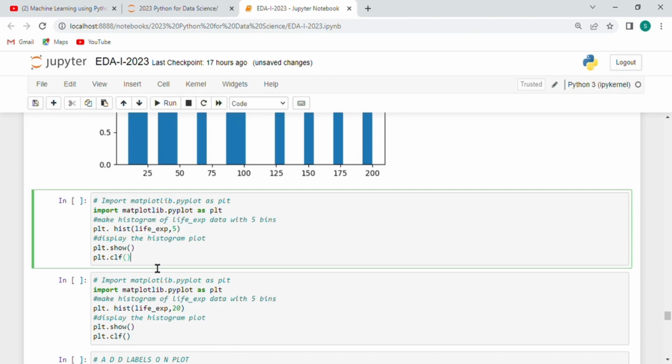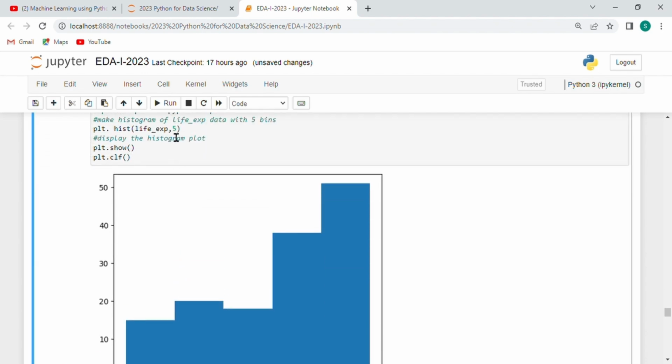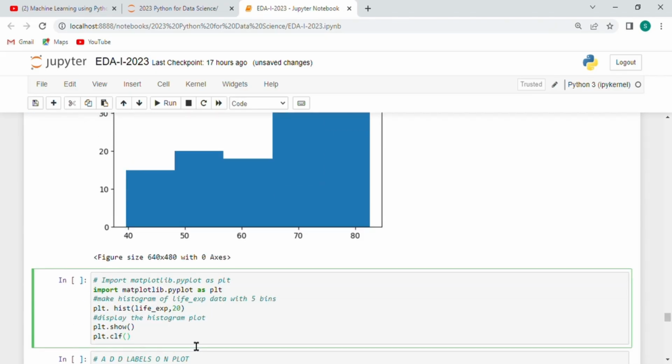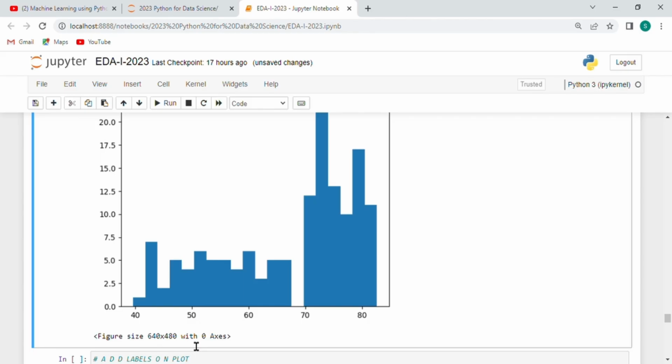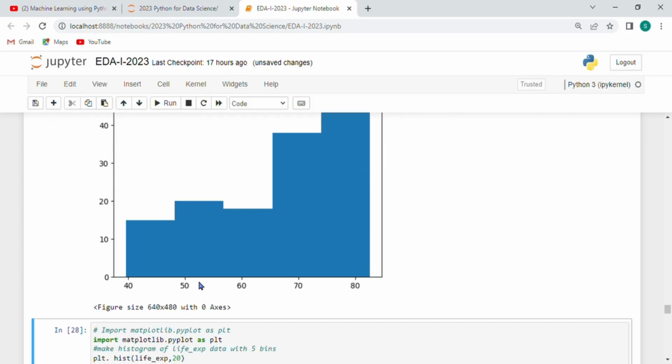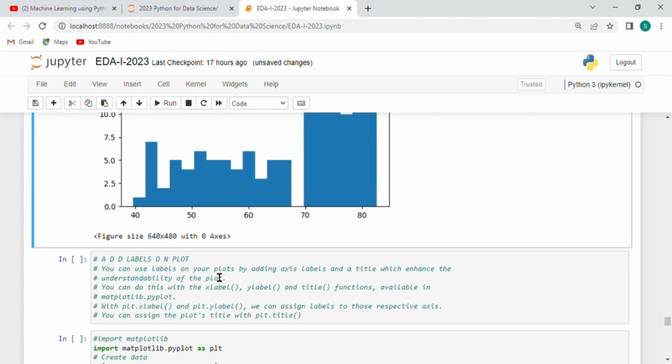Similarly for the life expectancy, we run the same code with bin 5 and bin 20. You can see here with a bin value equal to 20, we have a better graph as compared to a bin value of 5. So again, it is a hit and trial method. You need to see which one suits best.